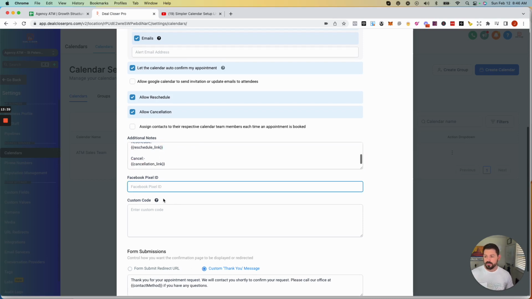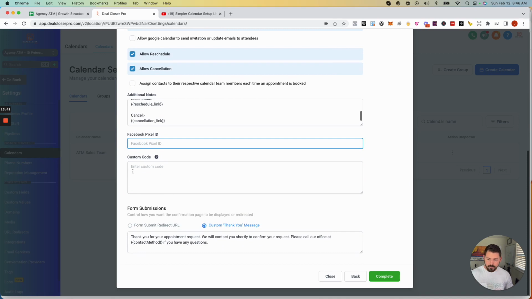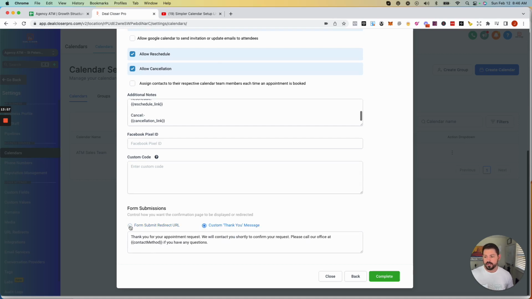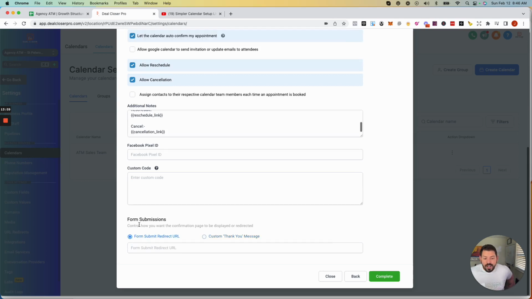Okay. You can put in your Facebook Pixel ID here. It does allow you to enter in custom codes. So if you need to do something custom with your calendar, you can do that there. And then form submission, you can either redirect them to a URL like a thank you page, or just a custom thank you message. Thank you pages, you guys, are very, very useful. Okay. I highly suggest when someone books an appointment with you, you can send them to a simple landing page.